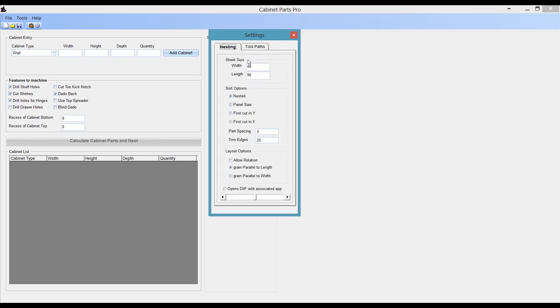Then go to the nesting page and change the sheet size from 48 inches to 1219 millimeters in the width, and then the length is going to be 2438. The part spacing, the distance between each part, right now is set at 0.5. We'll change that to 12, and the trim edges set to 6. That is all of the nesting part of the settings we need to change.